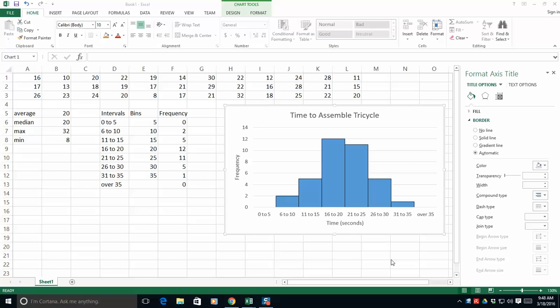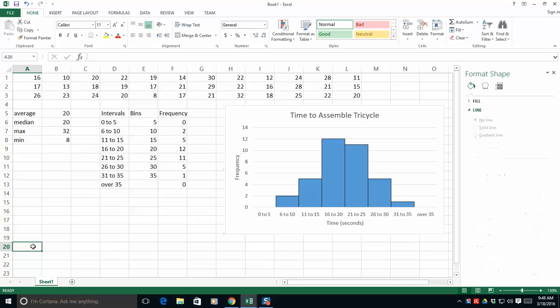So we just got finished making a frequency table and then graphing it to make a histogram in Excel. Now there's another way you can do this using Excel, which is sometimes easier, sometimes trickier. It involves making sure that you have the data analysis tool pack installed in your version of Excel.